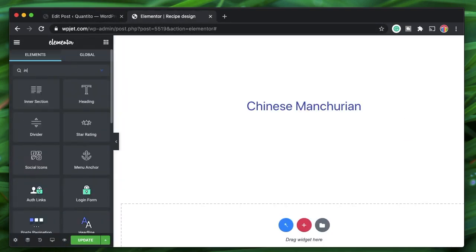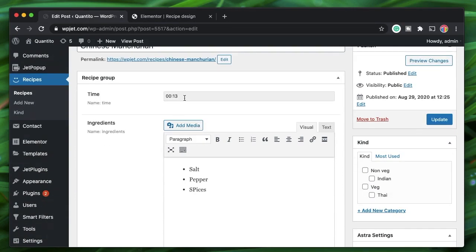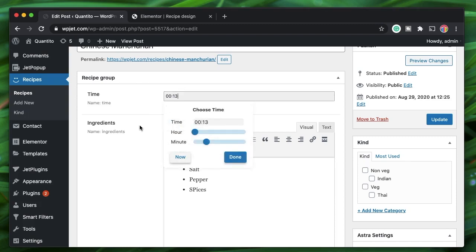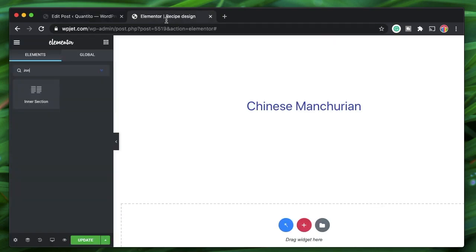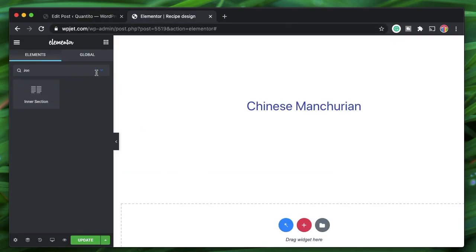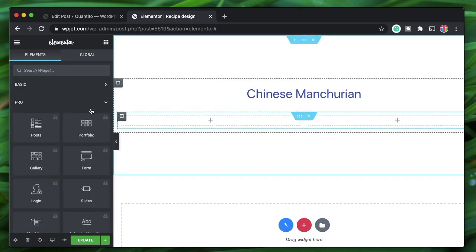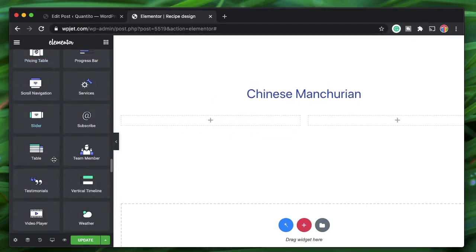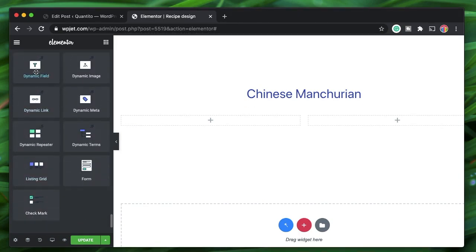Next, I want to show up the time it takes to make this recipe in minutes, right? In hours. And also the difficulty level after the title. So I'll drag in an inner section, and to the first, I'll again go back to my dynamic widgets where I need to pull the data that I need.